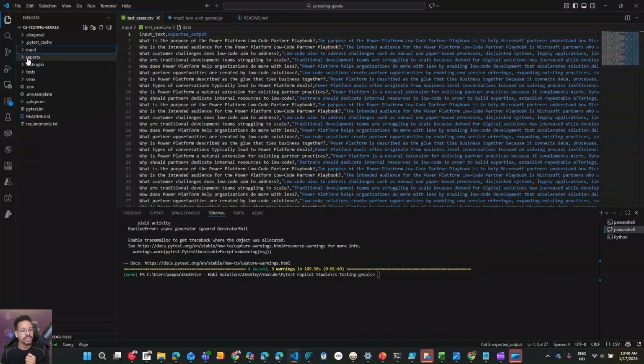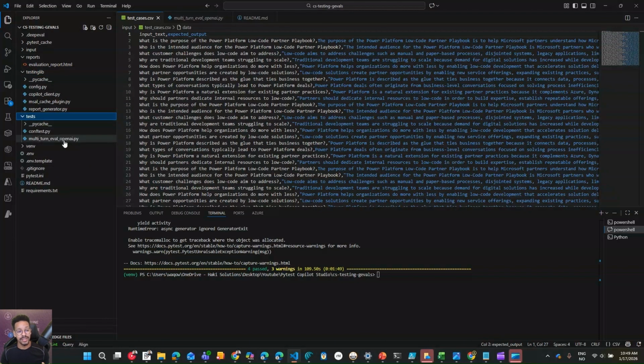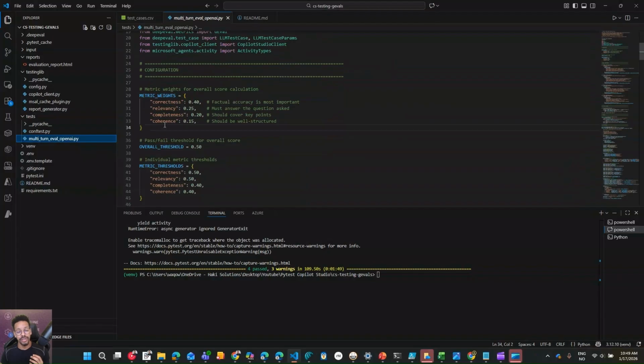So let's close this. The reports. This is the HTML report that we will get at the end. Stay, and you will see, at the end of the video, the beautiful HTML report. The testing library: this is the configuration. This is the Copilot Studio client using the agent framework. And then you have the Microsoft Authentication Library and the report generator. For the tests, this is important. Let's actually cover this. You have the different metrics. You can decide what type of metrics you want to use and what weights you will give them.